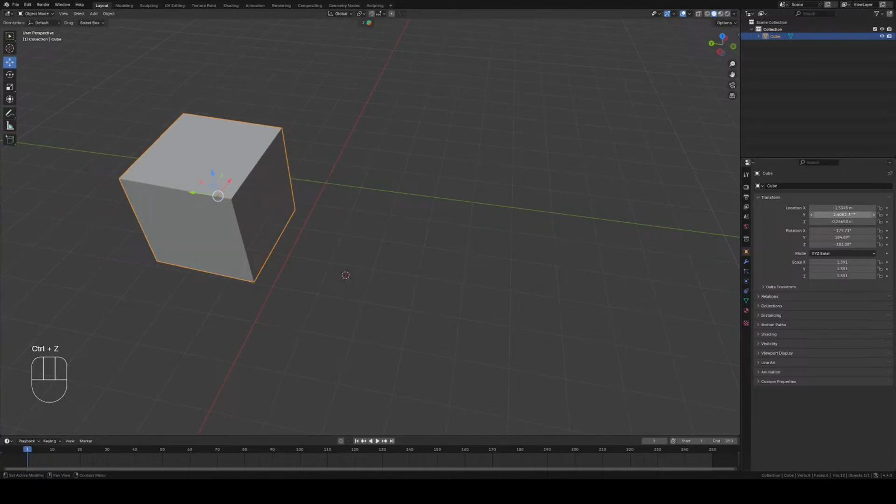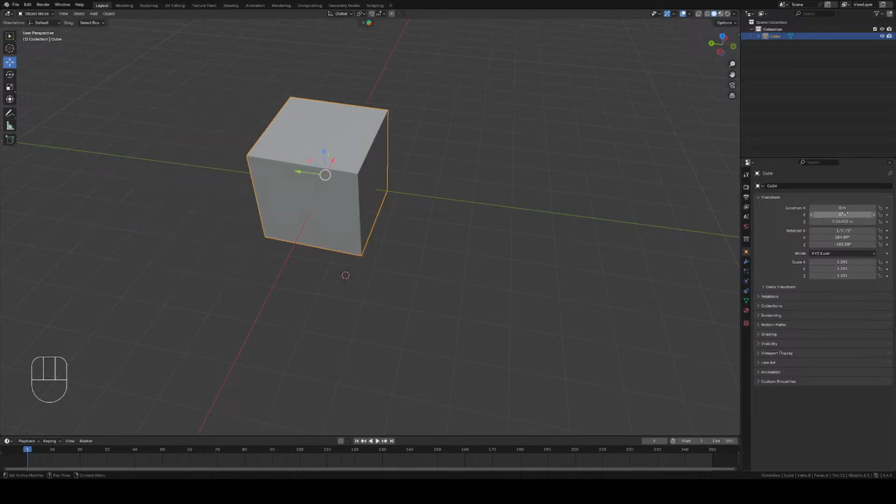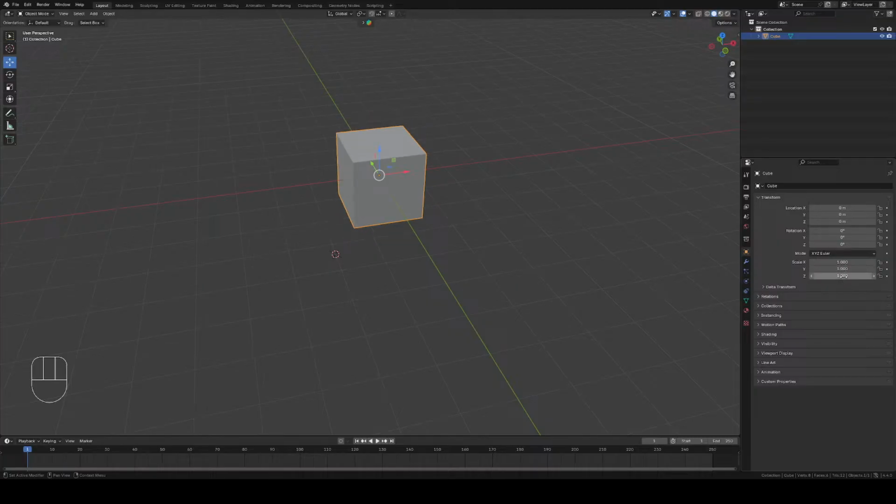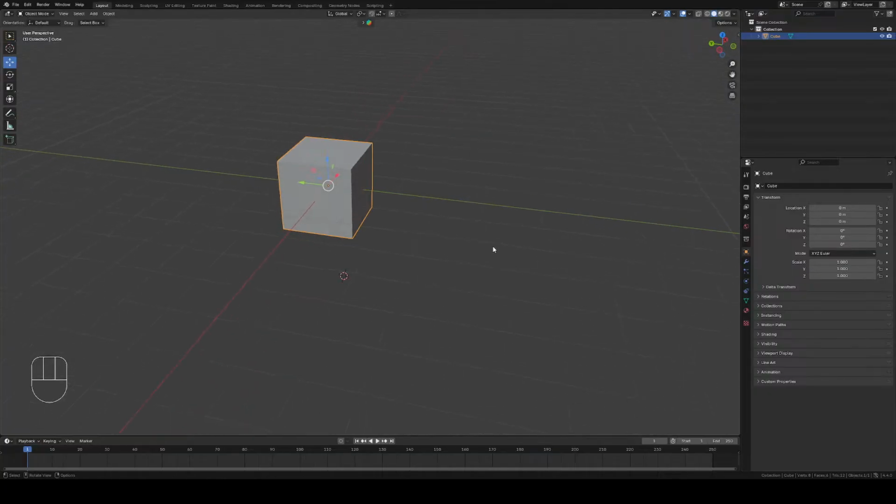Let's say I have to move it. Let's make it 0 0 0 first. Now it is in the center. I will make the rotation also 0. Right now I can see some rotation. See, it is fixed. I will make the scale 1. Okay, so this is our cube, and everything is 0 right now.